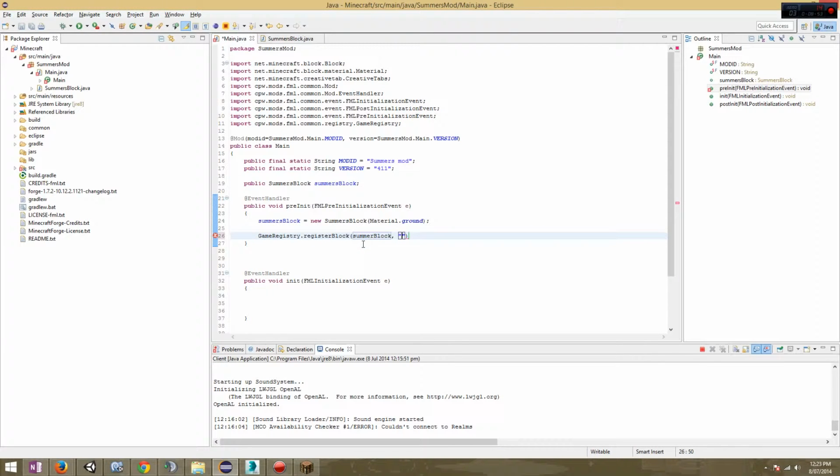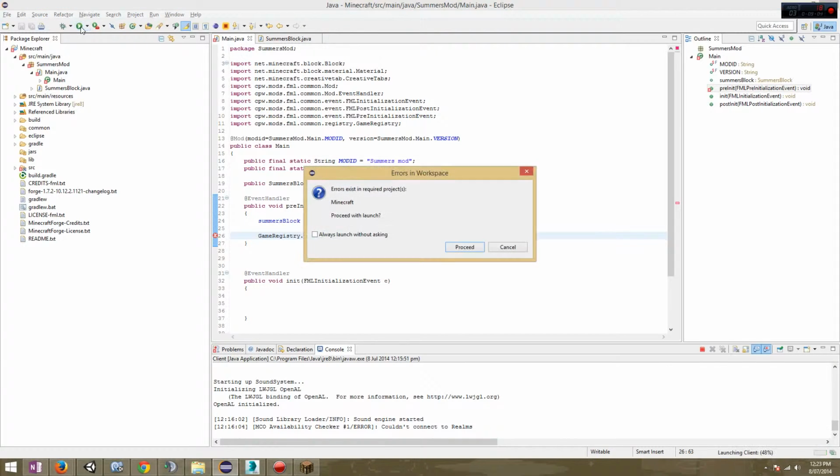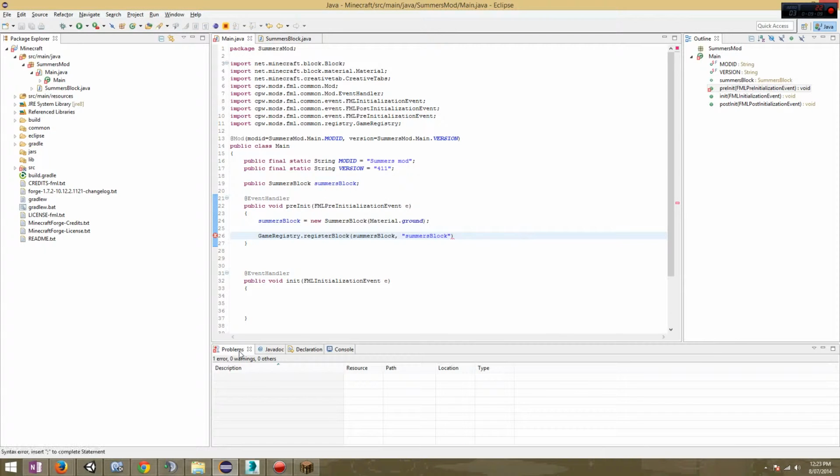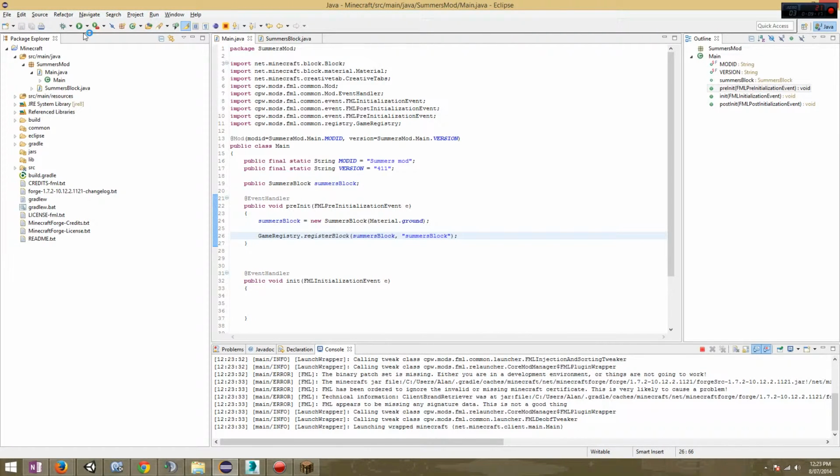I misspelled it. How did I misspell Summers? Okay, that's right. And if we play that, we will get some errors. No, yes, no, what? Errors is existing. Okay, what errors do we have? I did this last time as well. I forgot to add that semicolon, that terminator.